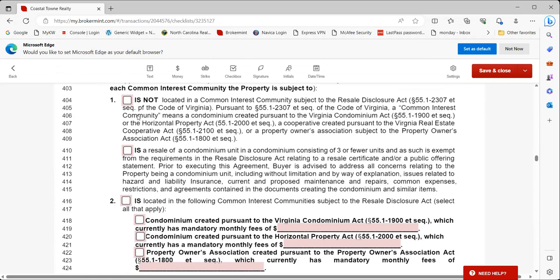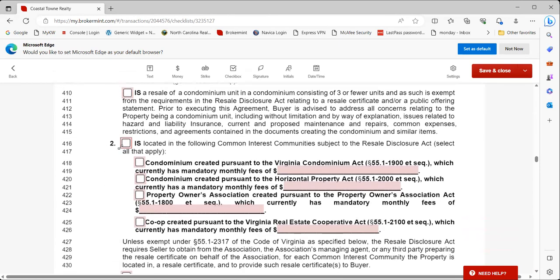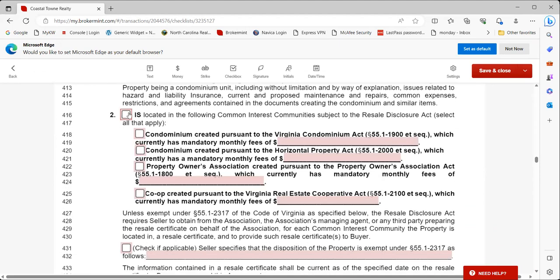horizontal property. Well, they're asking you in number one, does it have a condo association or not? If it does not, you're saying not. If it is in a condo association, you're going to be getting condo docs. And then number 2 is located in the following common interest community subject to the Resale Disclosure Act. Select all that apply. So you're going to have to check whatever's here. If you don't understand which one, we know it's not a co-op. So here they're wanting you to say, is it a condo? Correct.